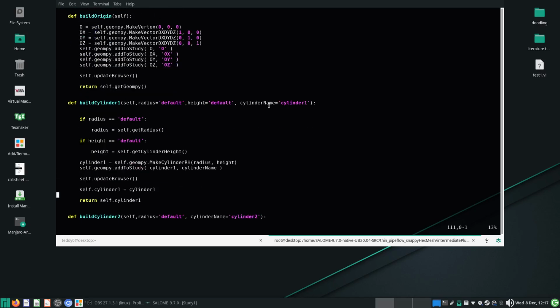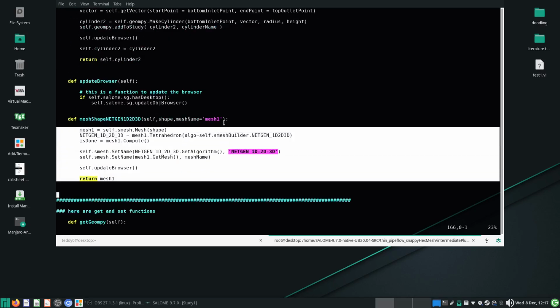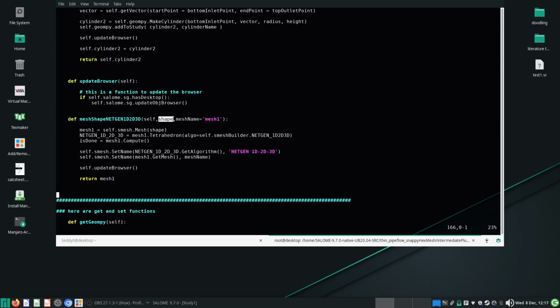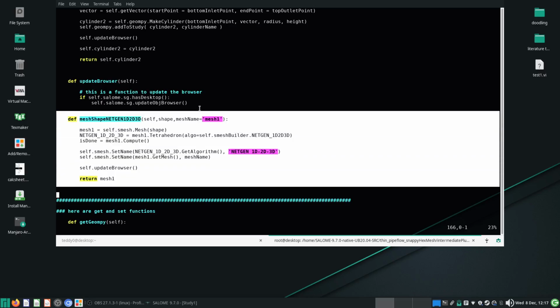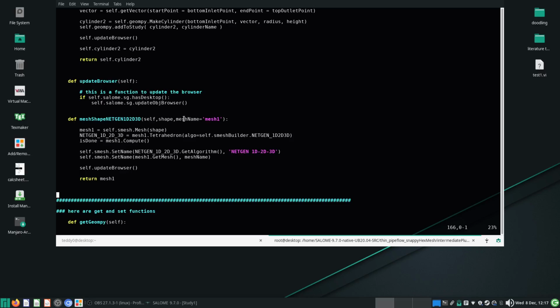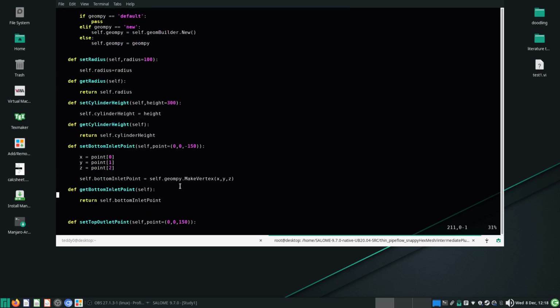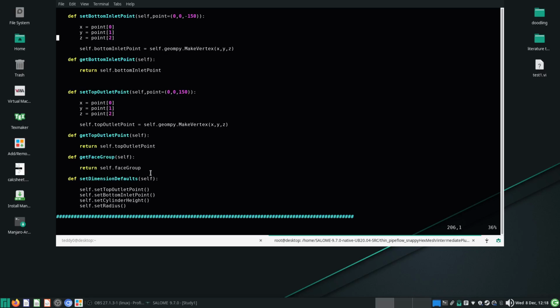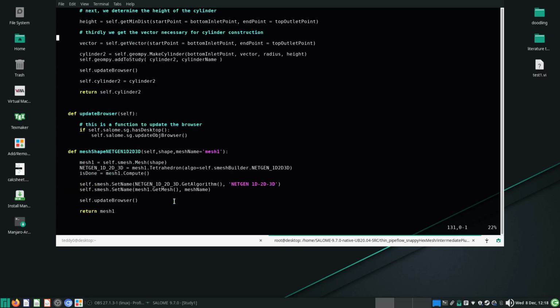Okay, so these things you will need to put in an explicit shape. You don't really need to put in a mesh name, but you need to put in a shape here. So the way I'm going to code this is more in an object-oriented way, so that I'll have get and set functions and everything.